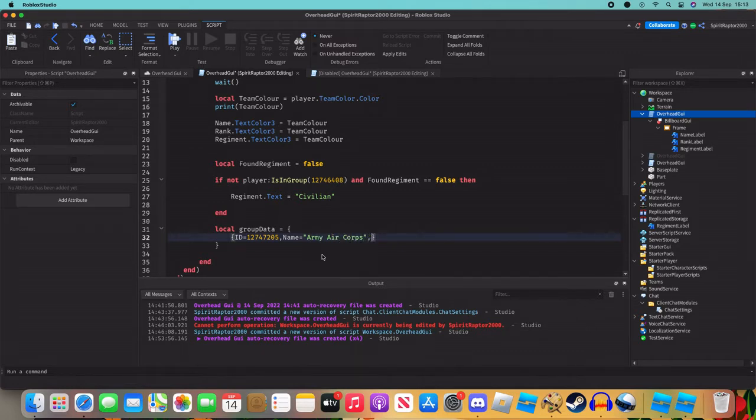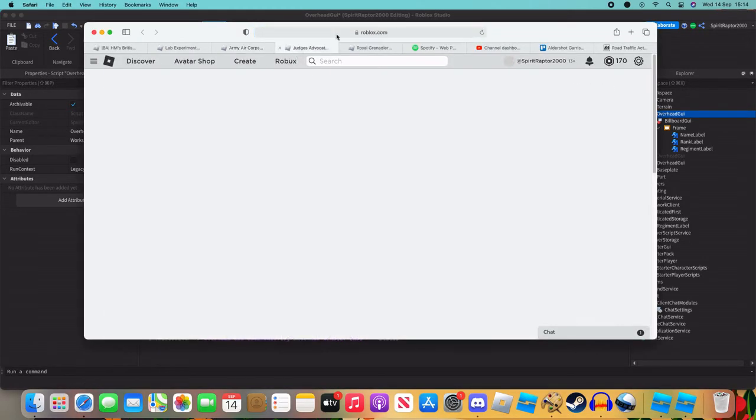There we go. And then we'll do another comma and we'll say short name equals AC. That's the abbreviation that we want to have if we have multiple, because we can't say Army Air Corps, Royal Grenadier Guards and Judge Advocate, because it would just be way too long. So we want to use abbreviations. You don't have to, but it helps, especially if you've got lots of people who are in multiple regiments, and it just looks cleaner as well.